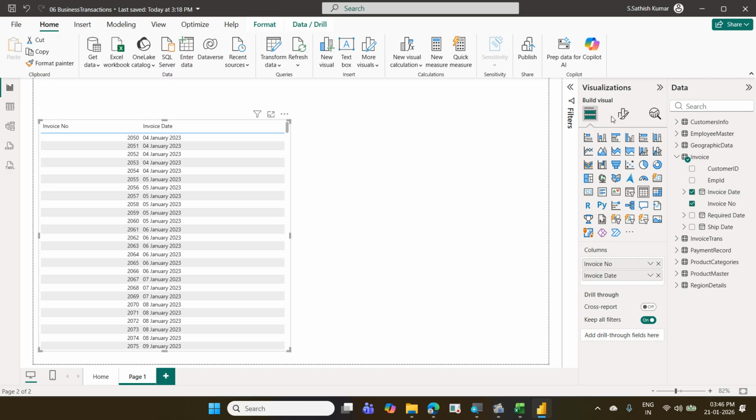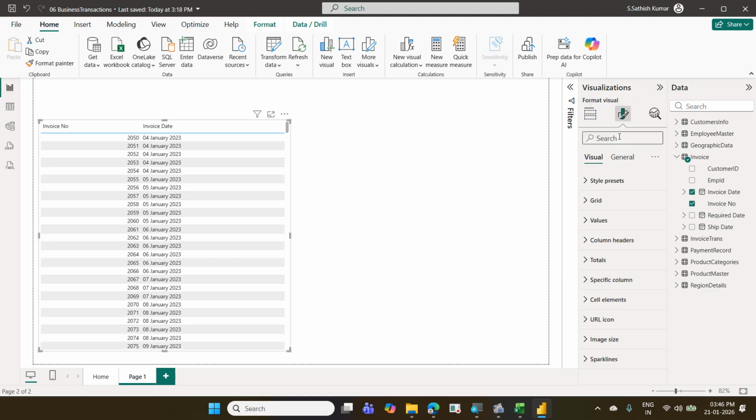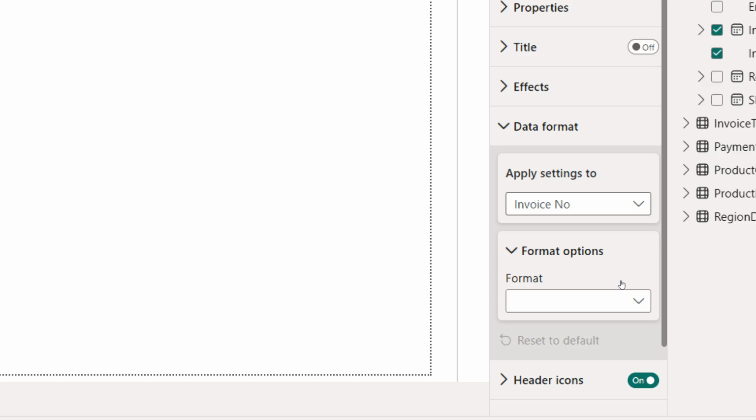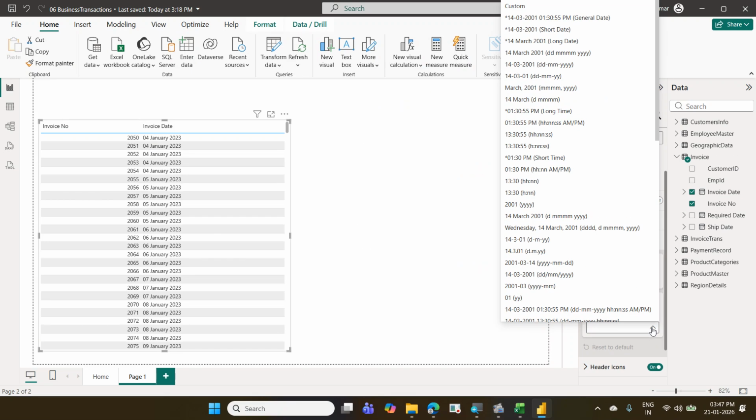Go to Format your visual. General. Data format. Instead of invoice number, I don't want to format the invoice number. I want to format the invoice date, where we can see several formats of invoice date available here. There are so many formats available. You can select whatever format you want. If you are not satisfied with these formats also, we can create a format by going to custom. So I'll go to custom here.